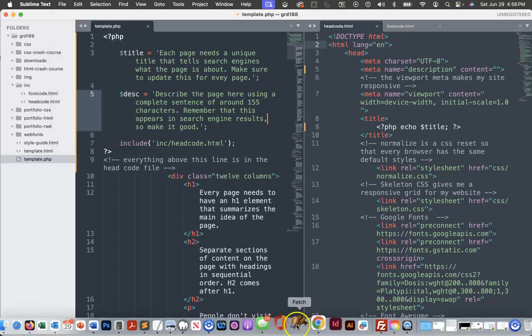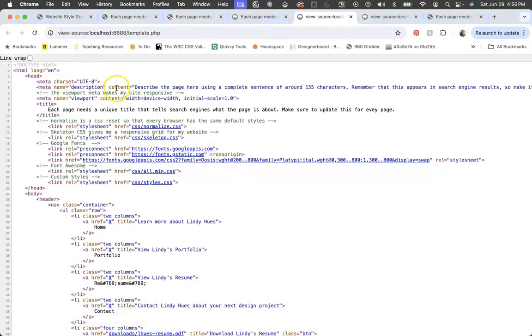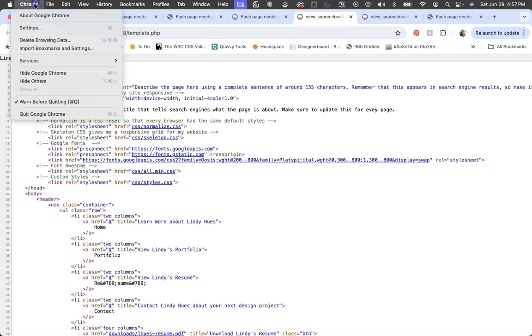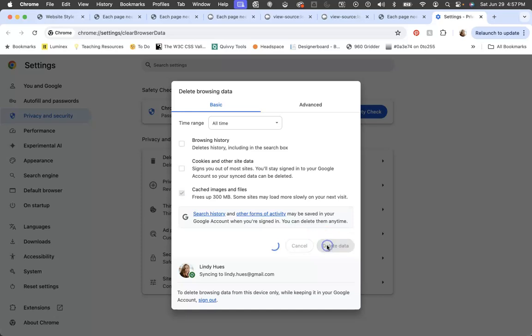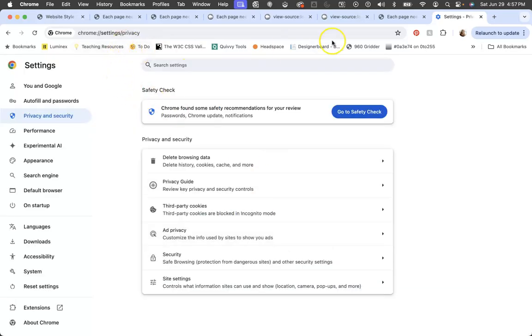Okay, so let's go back to the browser now that I've fixed that. And what we're going to see is the content equals is still going to be there. The double quotes are still going to be there. Just the words in between those double quotes are going to be what go away. All right, let's try clearing our cache. All right, let's try again.